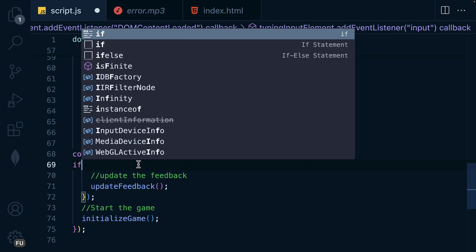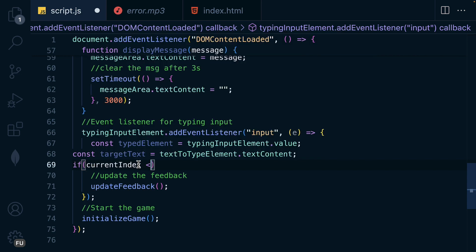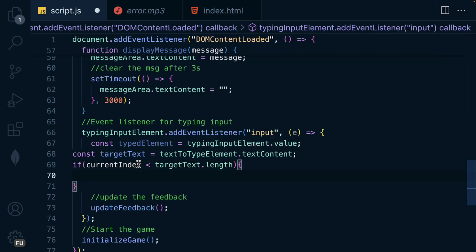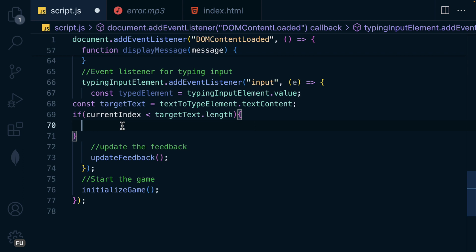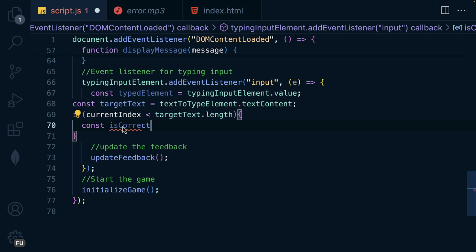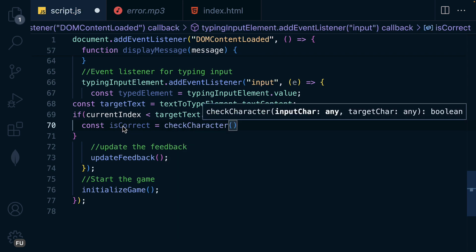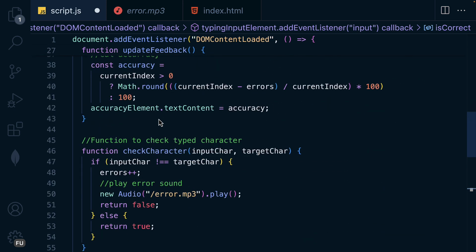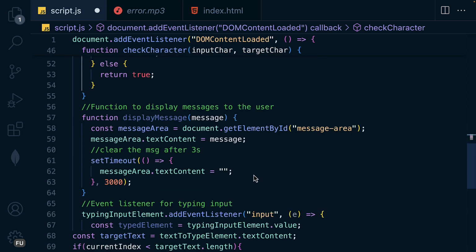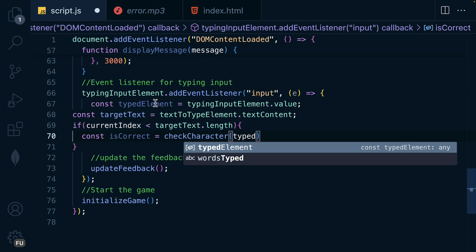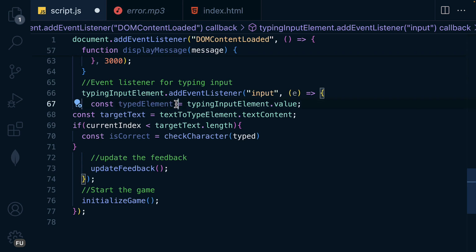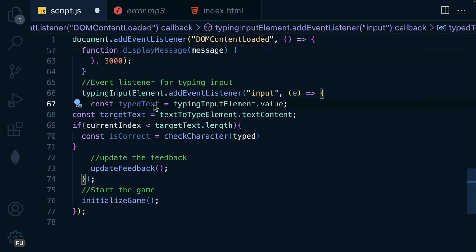So here we are going to check if the current index is less than the targetText.length. If it is less than that, then we have to call the check character function, which is this function, to display the error. So in here, we're going to assign what is called isCorrect, and then call the checkCharacter function, which is this one. Remember, this function takes in two arguments, input and then the target. So here you're going to pass in the input one, and you're going to get it from the typed text. Let me change this one to typedText instead of typedElement, to make it more descriptive.